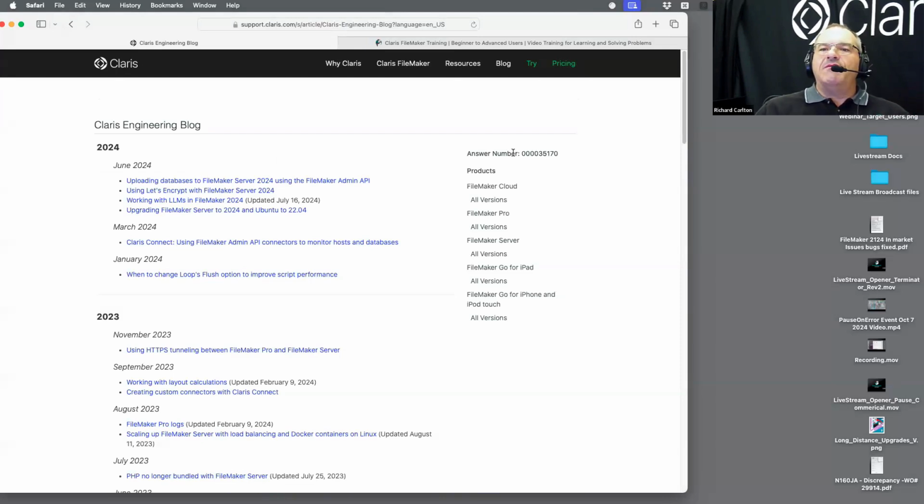You can see that we have uploading a database to FileMaker Server using the Admin API. Let's Encrypt, which we did a kind of 1 or 2 day thing with, with Wim Decorte from Soliant. Really, at the end of the day, that's the free SSL that's kind of janky in terms of its integration with FileMaker so far, because it requires a restart every 90 days or something in FileMaker, and most people don't restart their FileMaker Server every 90 days.